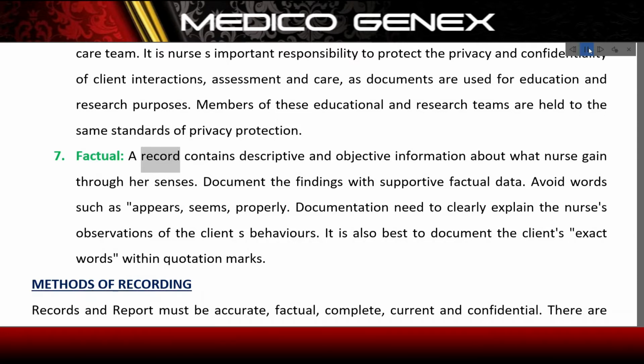Factual: a record contains descriptive and objective information about what the nurse gained through her senses. Document the findings with supportive factual data. Avoid words such as appears, seems, properly. Documentation needs to clearly explain the nurse's observations of the client's behaviors. It is also best to document the client's exact words within quotation marks.